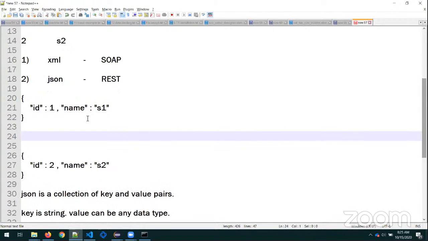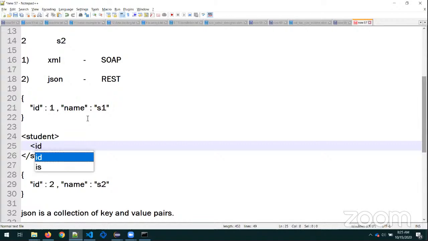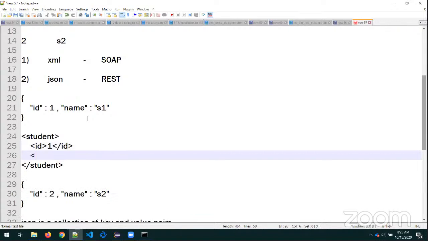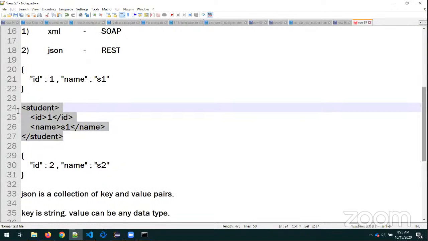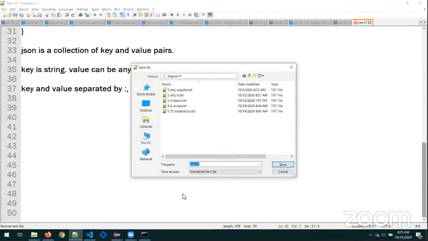The same representation, if I want to write it in XML, is fairly easy, sir. Let me show you. They are going to send the table name, student, and write it in tags. Observe, what is the one? ID 1. ID is completed. Next one, name: S1. So this is what they sent earlier. But reading this and converting this data is a little bit complex. That is why they send the data in JSON format.